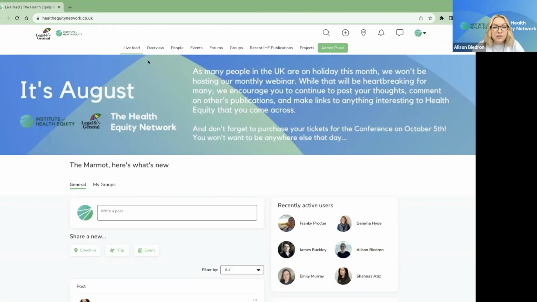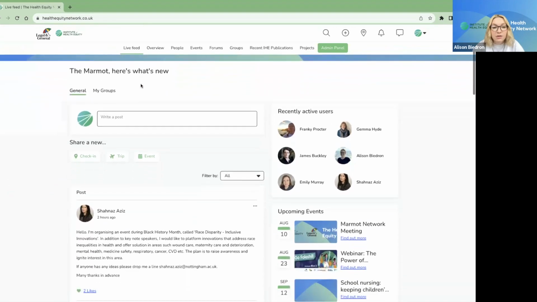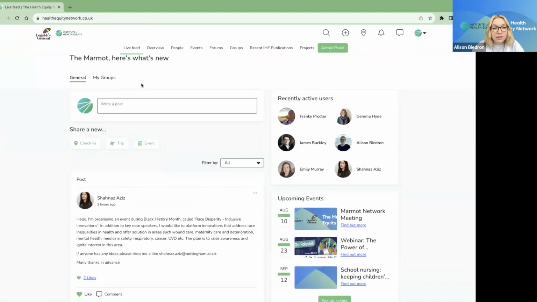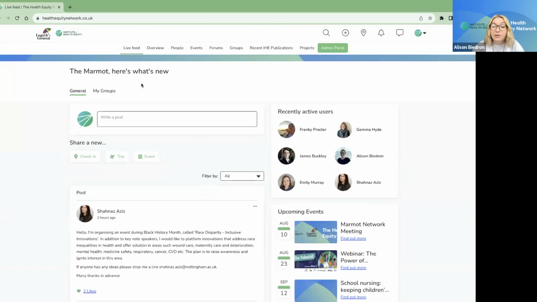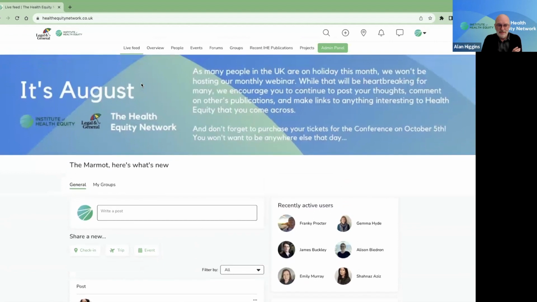Next, we're going to go over to the live feed. There's a number of different functions here that you can use. We'll start by asking Alan what he thinks you should do with the live feed. So the live feed is what you will come across when you go onto the platform. And that's the place where people can register what they're thinking about around health equity, what they're getting involved in, what they want to get other people's opinions about as well. And it's a fairly immediate way of getting your thoughts out there.